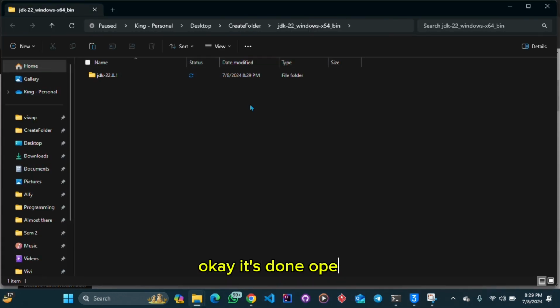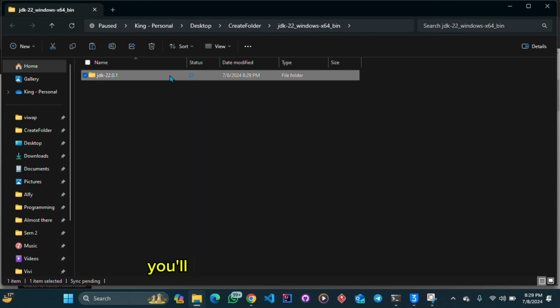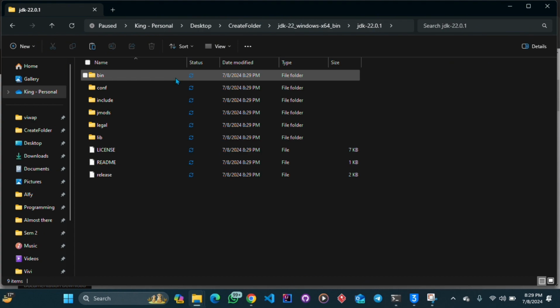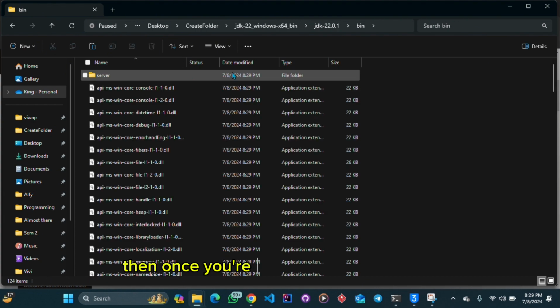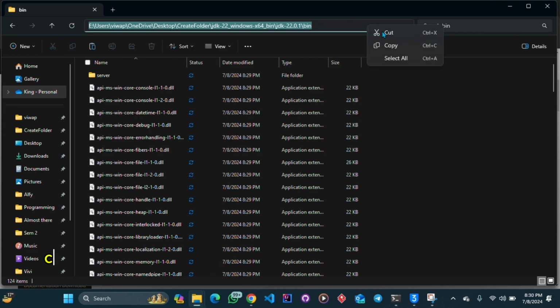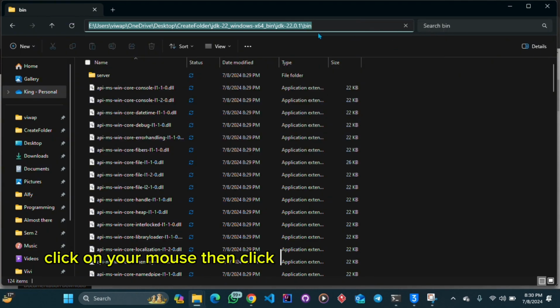Okay, it's done. Open it. You'll find files inside. Here they are. So open the bin folder. Then once you're there, you copy the path. Copy this path. Right click on your mouse, then click copy.